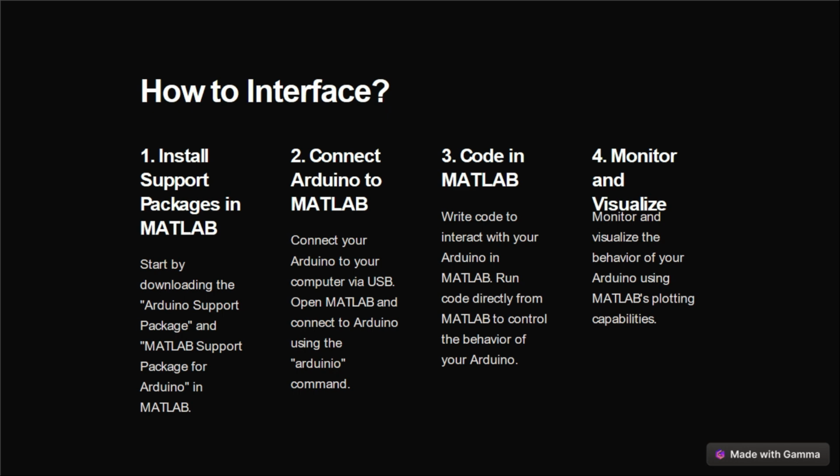Here is how we can interface Arduino using MATLAB. First step is to install support packages in MATLAB. You need to add the library of Arduino inside MATLAB. After this, connect your Arduino to MATLAB. Before this, install your Arduino IDE also, because it will provide you the driver of Arduino.